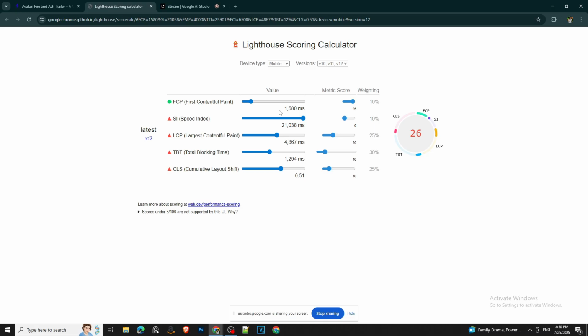Yes, reducing the first contentful paint time to around 1 to 1.5 seconds would significantly improve your performance score and provide a much faster loading experience for your users. That would be a great optimization to aim for.